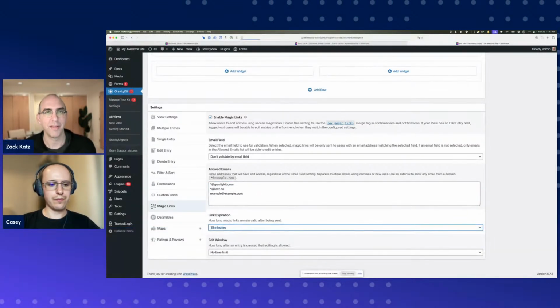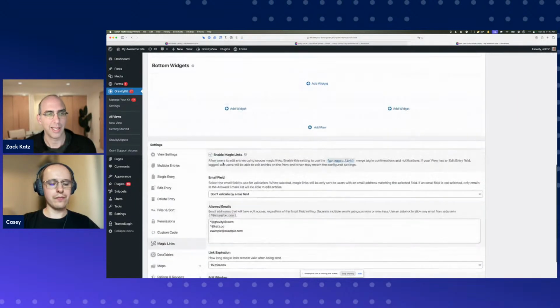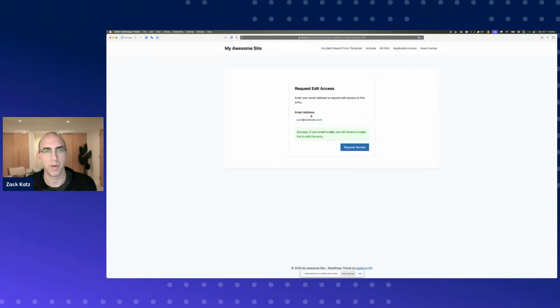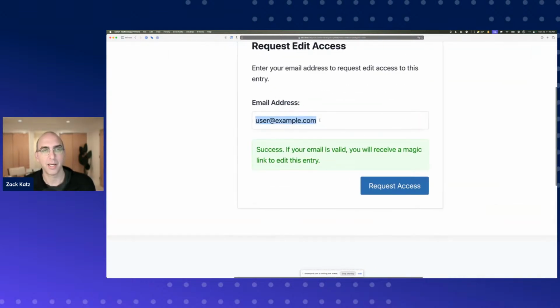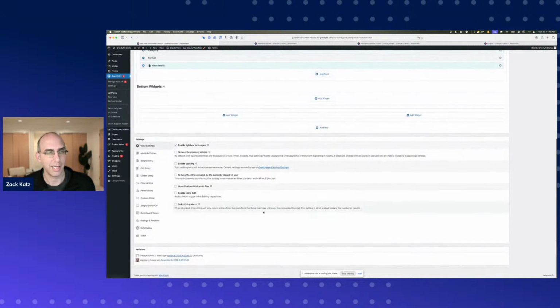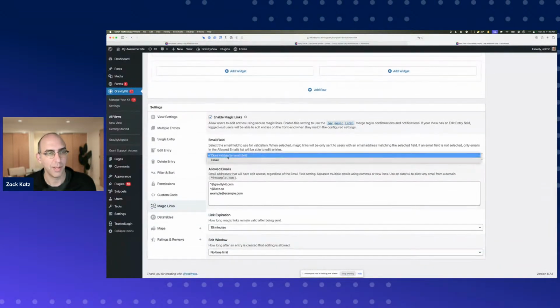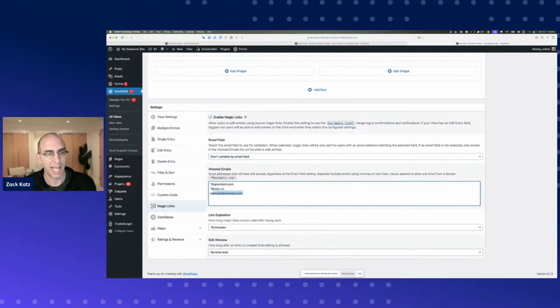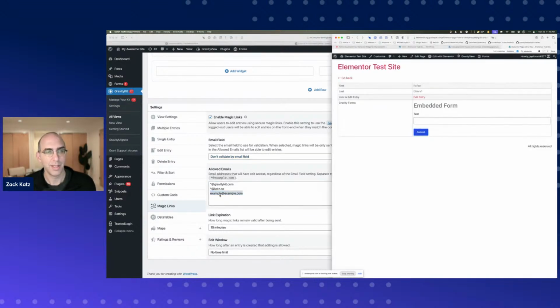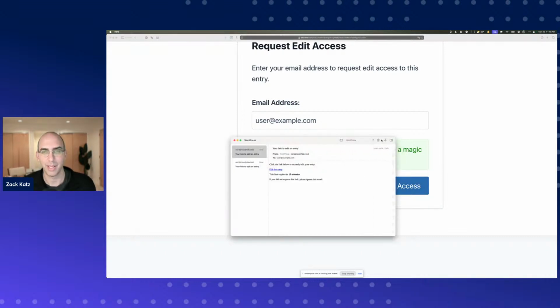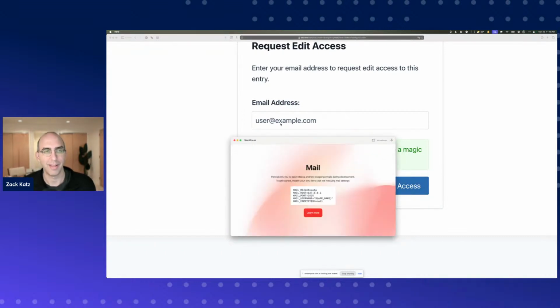So I'm going to save these settings, and I'm going to go back to the request edit access screen. Now, because user@example.com is no longer enabled because I removed it from the email field and only added example@example.com, this should not work anymore. So I'm requesting access and I'm not getting an email. The email didn't come through.